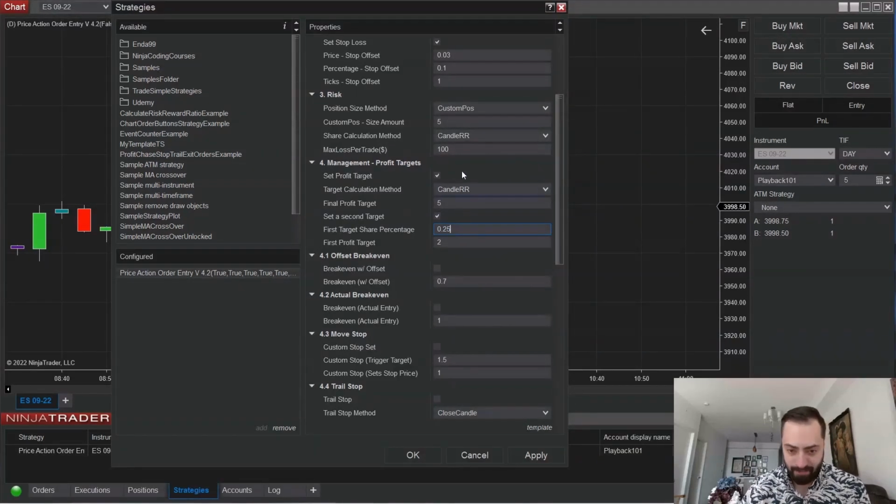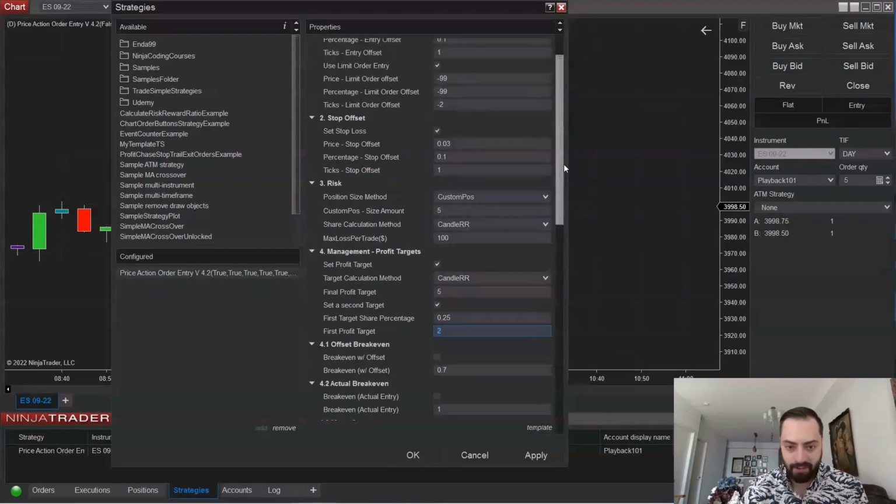So in this case, what I'm telling it to do is your final profit will still be at the 5R target. And your first target is going to be 25% of your total share size. And we're going to set it at the 2R target. So let's see how that works.